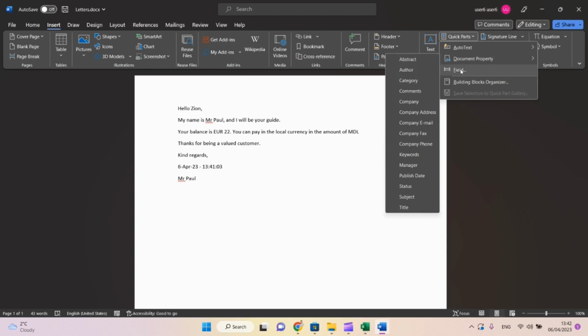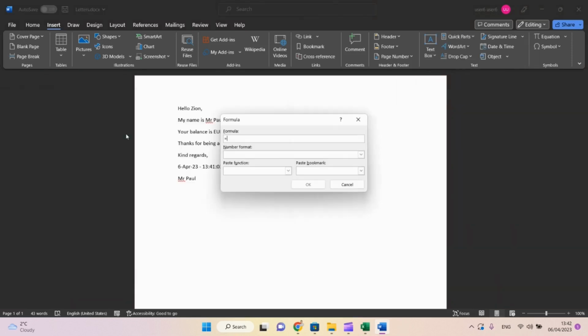Quick Parts, Field, Formula. Let's just say 22 multiplied by 20. And we're going to pick the number format, which is going to be this number format. Or let's do this one, but let's replace this pound sign with MDL. Let's remove this in case. This is what we usually use for negative numbers.